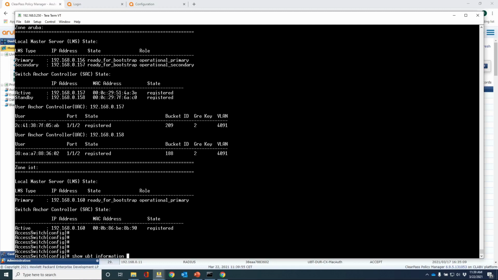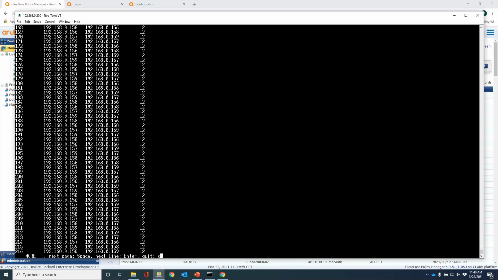So remember the bucket ID for the phone, which is 209. So if I do a show UBT information, when I check out bucket ID 209, you can see that the primary gateway, so the primary user anchor controller, is 157 and the secondary is 158. This means that the phone has a primary data plane connection to 157.